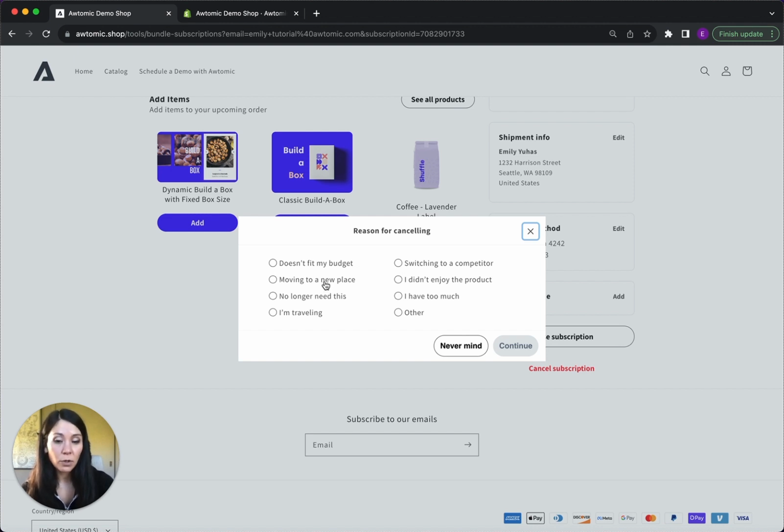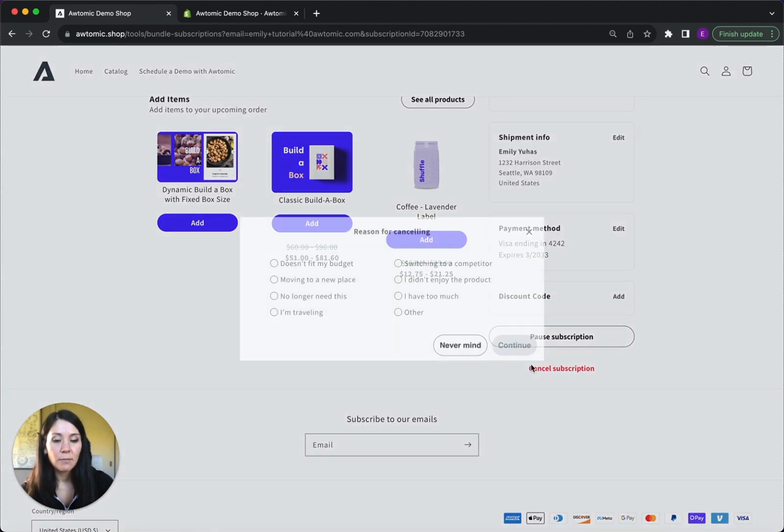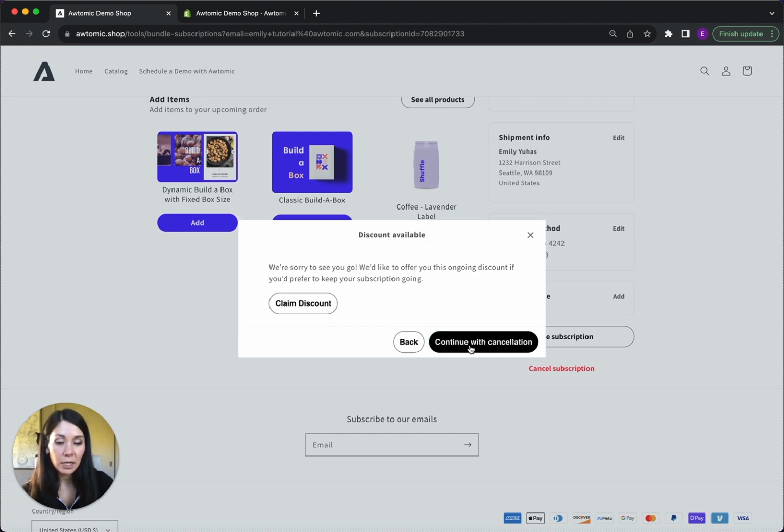You can also customize your reasons, but before you do that, right off the bat, we're following best practices. So for example, if I say I'm moving to a new place, we ask you to update your address. If I say I have too much, we ask you to update your frequency, and so on. If I choose to continue, we also have a setting that allows you to set up a cancel mitigation discount.